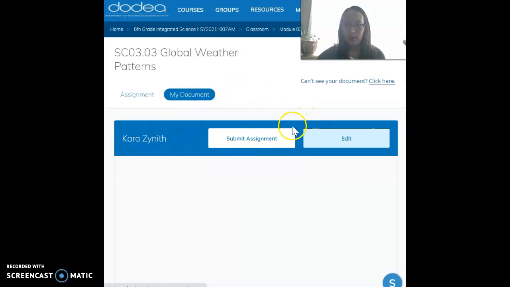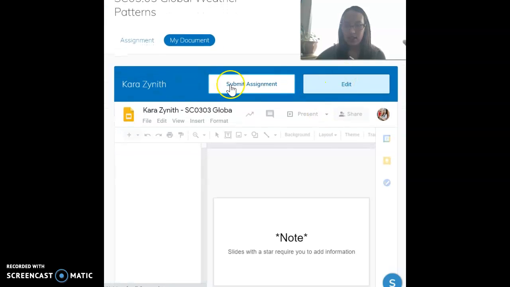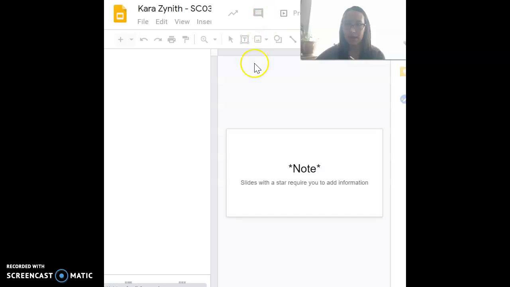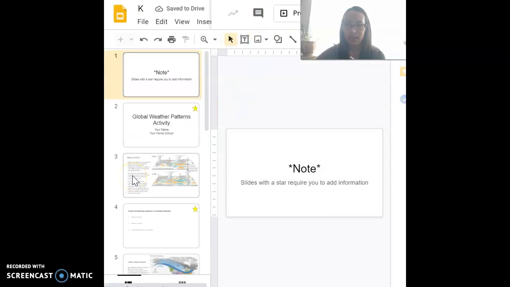Once you have completed all necessary changes, please click the Submit Assignment button. If for any reason you need to edit prior to submitting, you can always go back to your information by clicking on the Edit button, and it will pull up your slides in a separate tab.